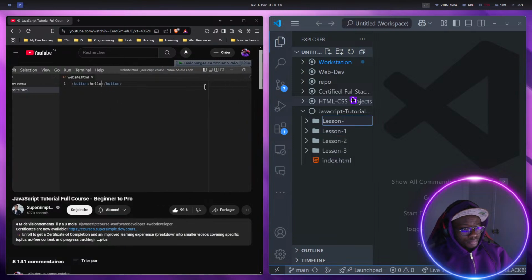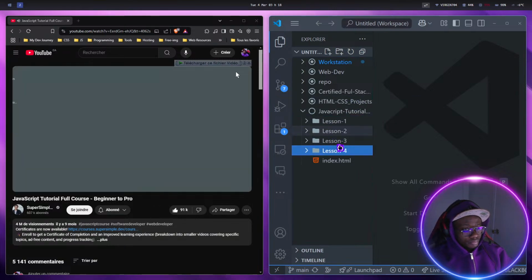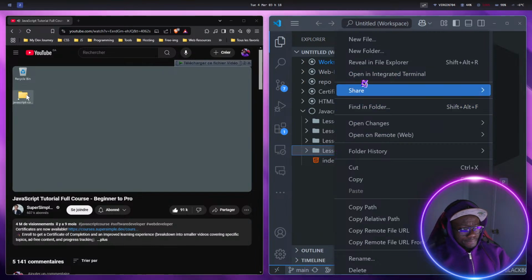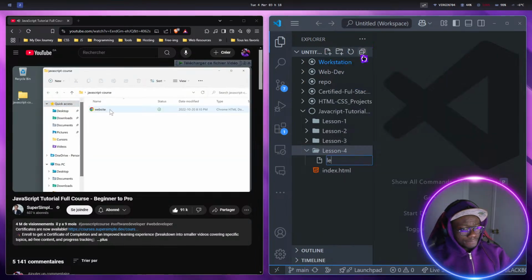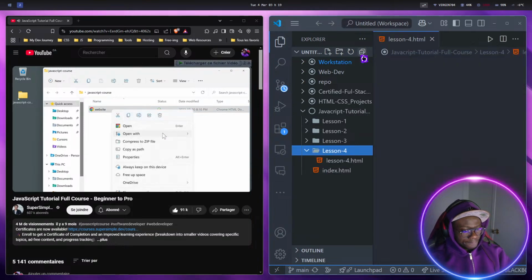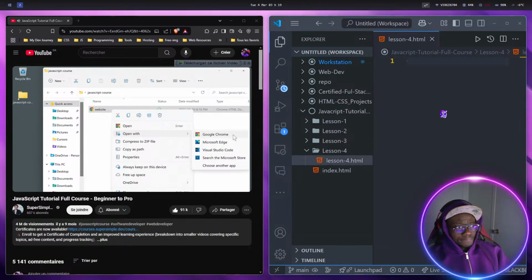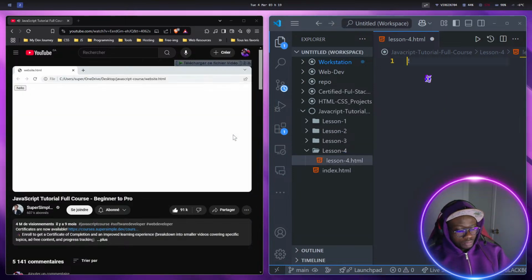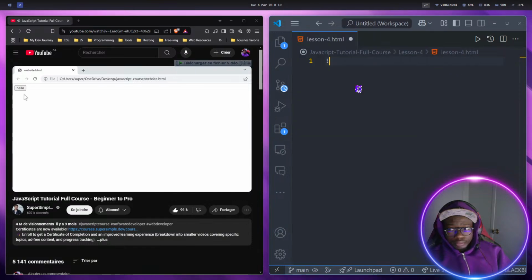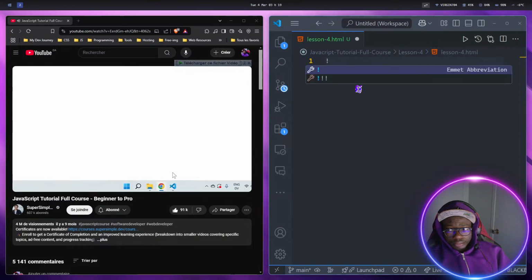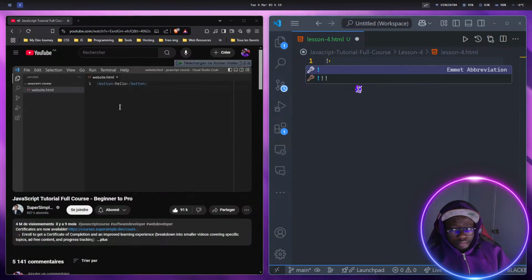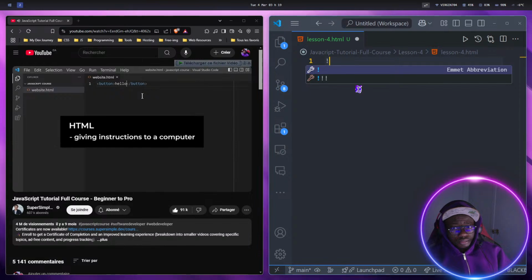Now to run this HTML code, we're going to open this file in our browser. Let's go back to our desktop. We're going to open the folder that we created, find the HTML file, select it, and then right-click, Open with Google Chrome. As you can see, we have a website, and we created a button with the text hello inside. And if we look back at our code, that's exactly what we told the computer to do. So just like JavaScript, HTML is also giving instructions to a computer.